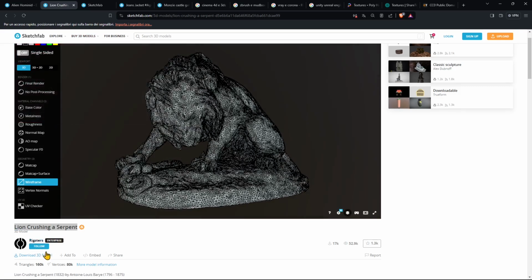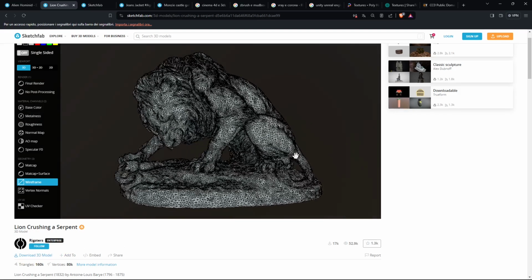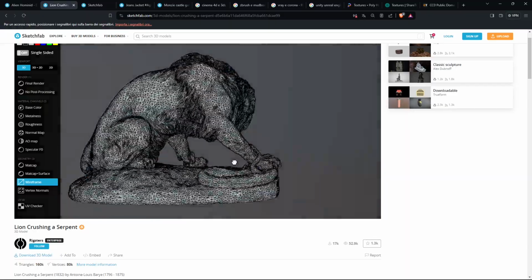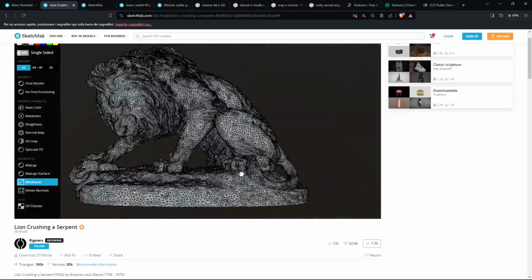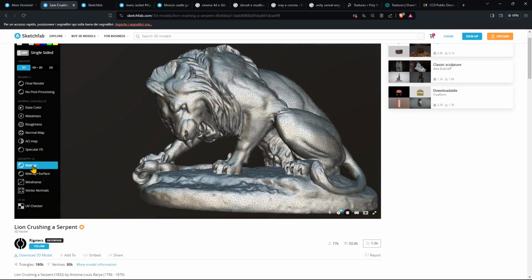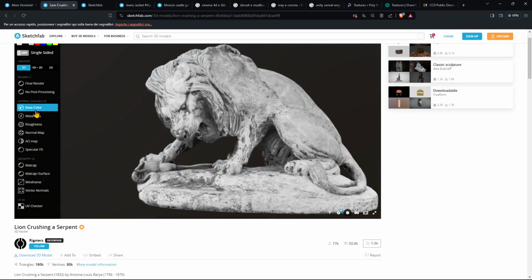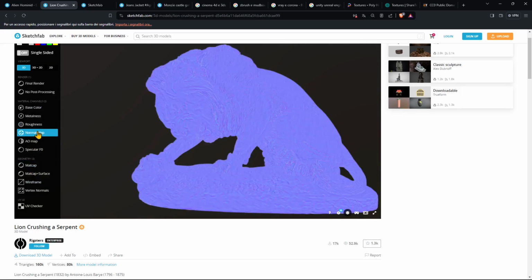And again, this is the author right here. And this is an OBJ file. So when you go to download model, you can download it in OBJ. So we will make a test also importing the OBJ. And you see here we have base color and metalness, and then roughness and normal map.